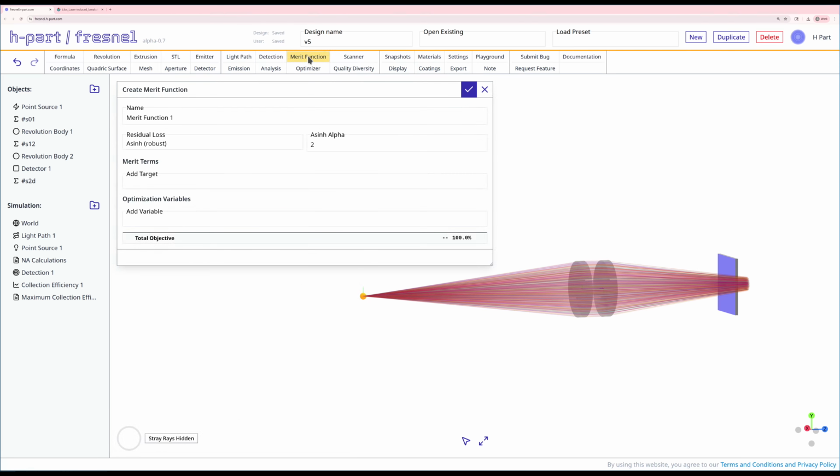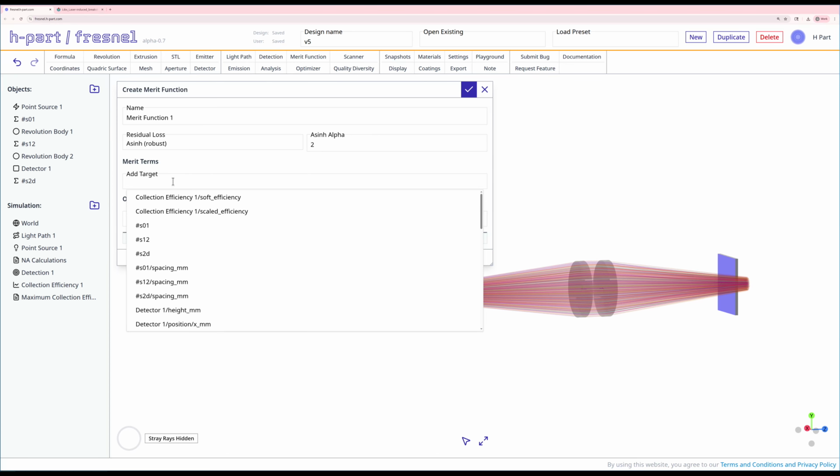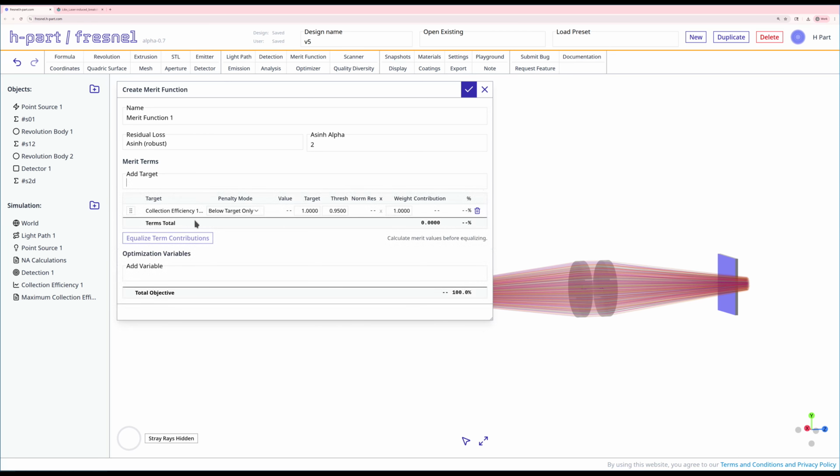The first step is to create a merit function. We're going to go ahead and add a target. We're going to go with soft efficiency. This is the smooth version of the scaled efficiency, which you want to use for optimization. Our target is going to be our maximum of 0.39. We'll declare it as good enough if we're within, say, 0.36. And we only want to penalize if we're below the target.